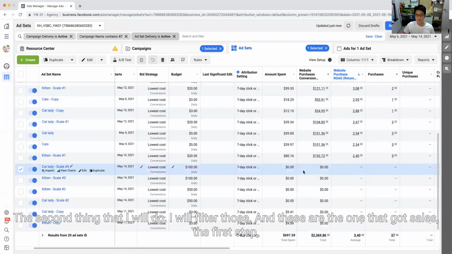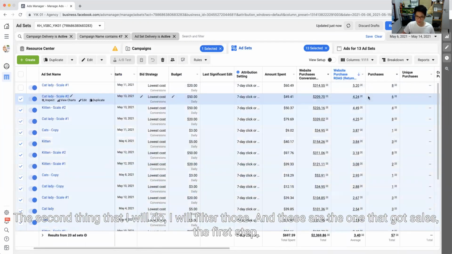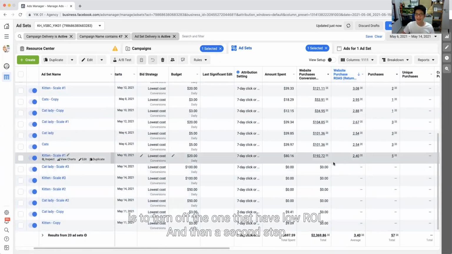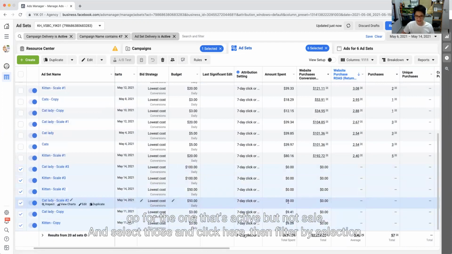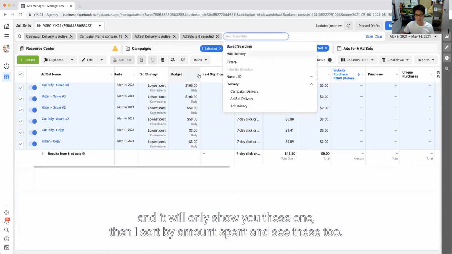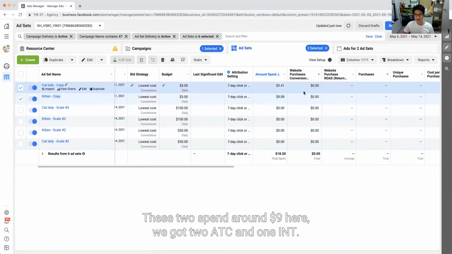The second thing I will do, I will filter those. See, this is the one that got sales. So the first step, turn off the ones that have low ROI. And then the second step, go for the ones that are active but have no sales. We select those, and then click here, filter by selection, and we only show this one. I will sort by amount spent and see these two. These two spent $9.